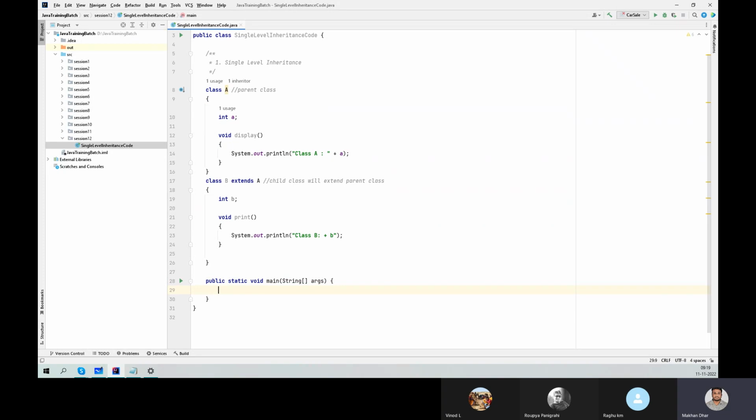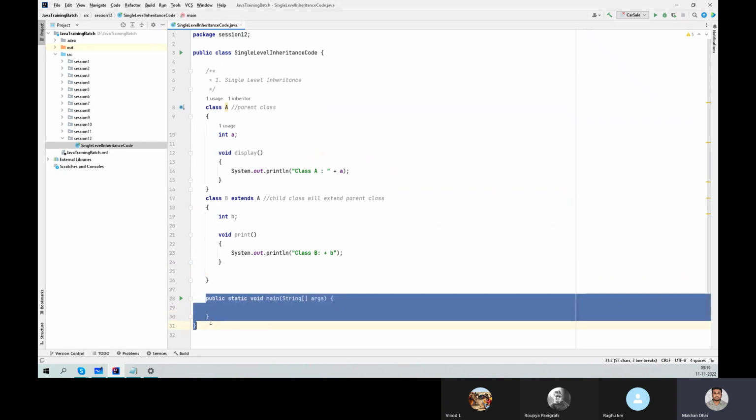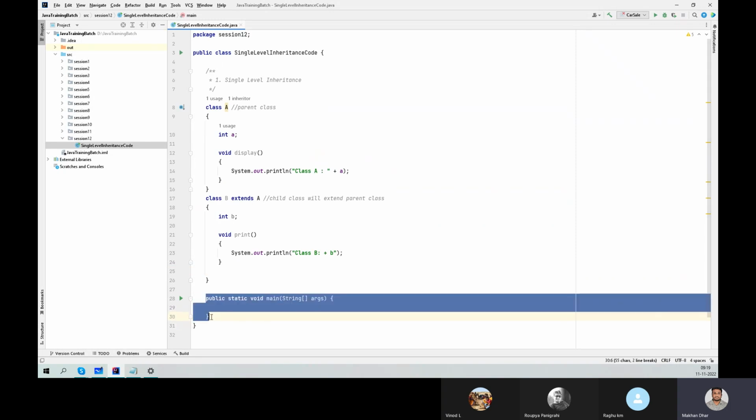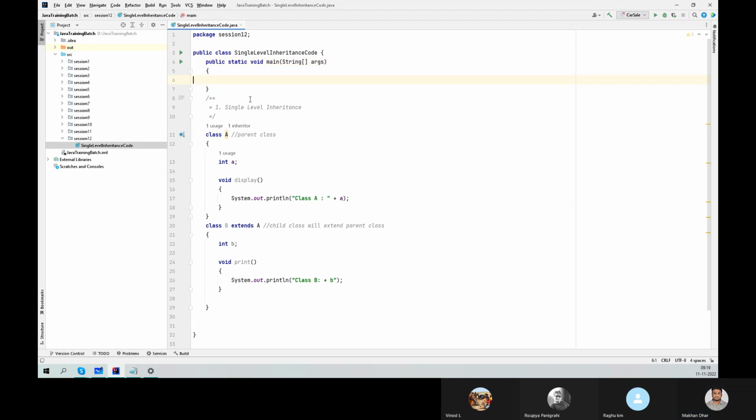Now what do we have to do in the main method? Tell me. Or we can simply do it like this also. The main method can be like this also, no issues. Wherever you feel comfortable, you can put it anywhere. Okay, so this is my main method. For example, under this main method, I want to call this class A. Then what will I do?